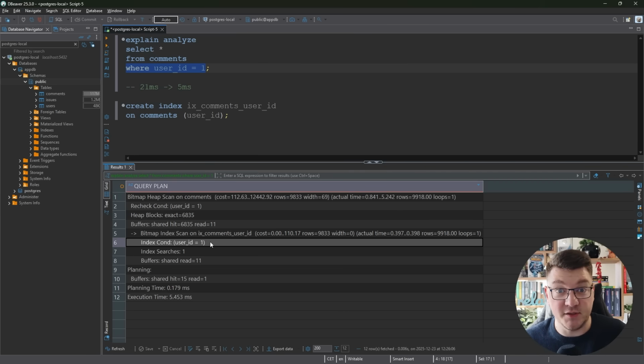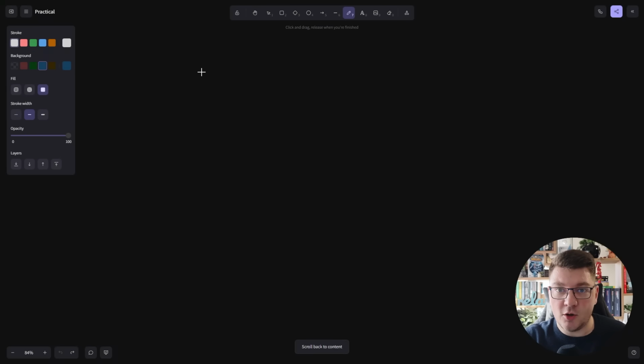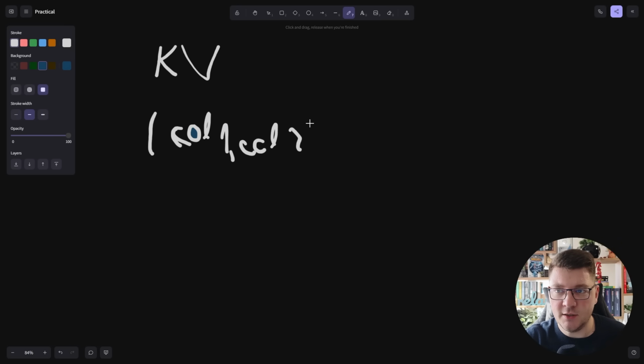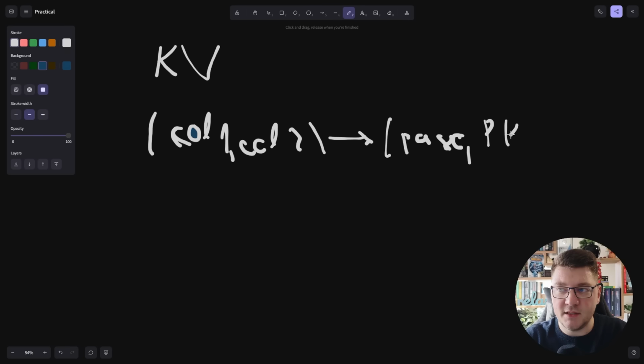match our where statement. Now, let's make a brief digression to explain what an index actually is. So you can think of an index as, let's say, an array of key value pairs. And the key here is our index columns. So let's say we've got column 1 and then column 2 and so on. And what we do is we map the values of these columns in the index to the respective pages and the primary key values of the rows in the tables.